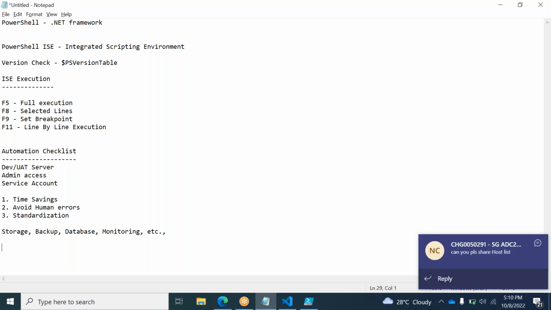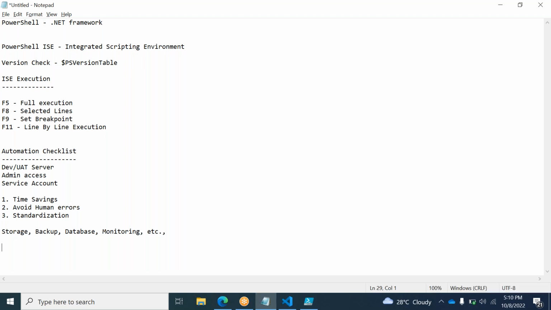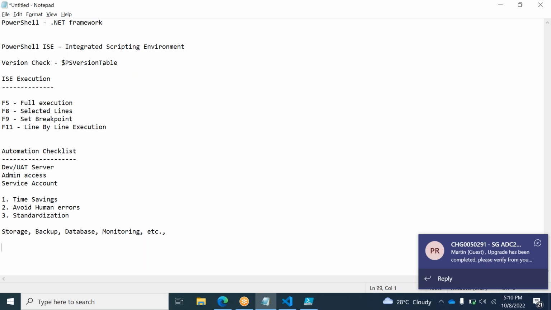So SCCM is mainly used for configuration management, right? Patching as well. If you are using SCCM, you can make use of SCCM commandlets for automating it. So whatever you are doing in SCCM, you can use PowerShell as well.